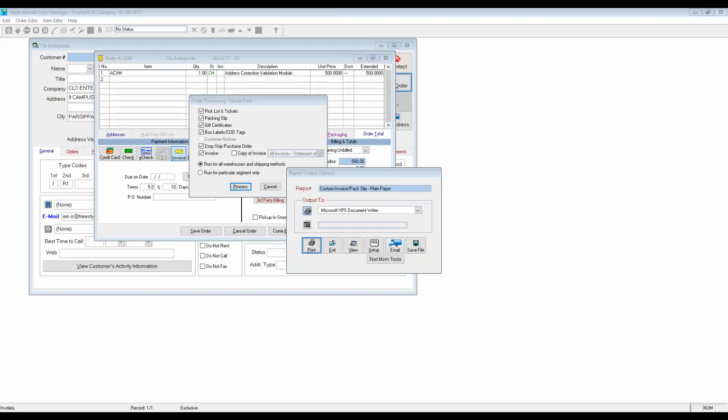Okay, so going into the quote, converting it into an order, then going into the order and converting it into a quote, and then converting, and then it updates the date. That's kind of what we have.